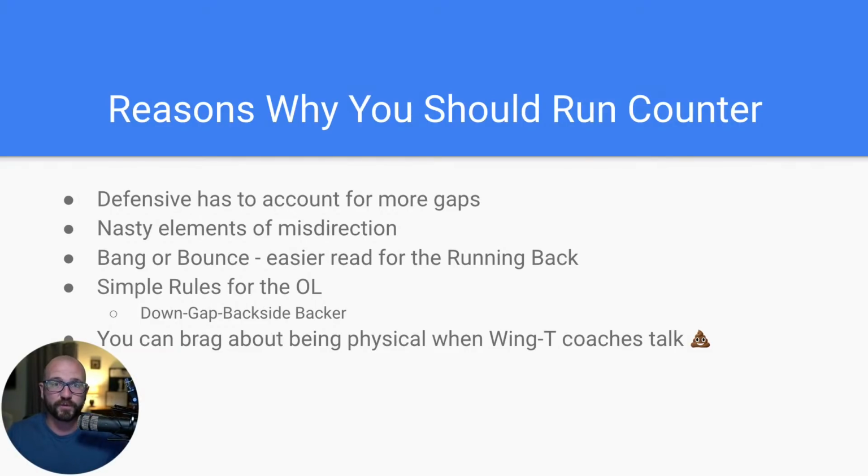It's an easier read for the running back. For how we teach it, it's either bang or bounce. Whereas with inside zone, you have to kind of read it a little bit. It takes a lot of time for the running back to get it and to trust it, and for the running back and the offensive line to mesh. With counter, it's not. It's like, hey, here it is. If it's not there, pop outside, and it plays into the running back's natural tendency of wanting to bounce things outside.